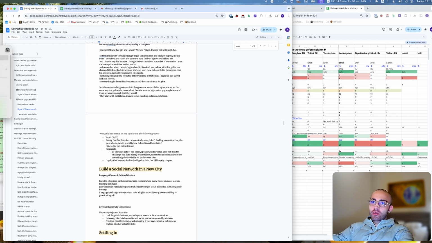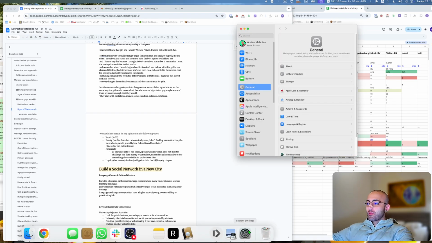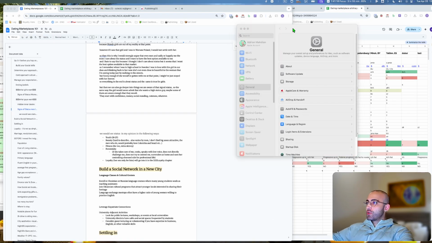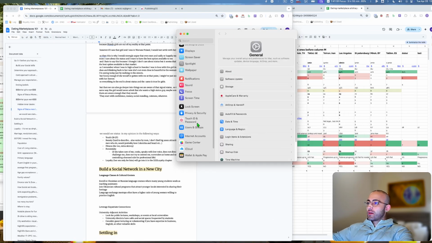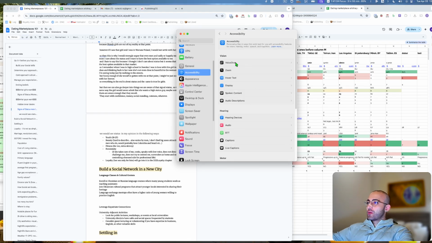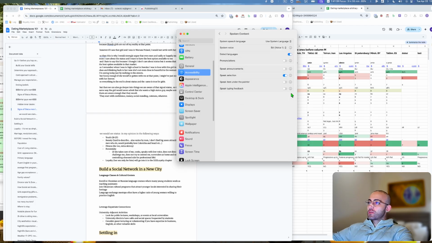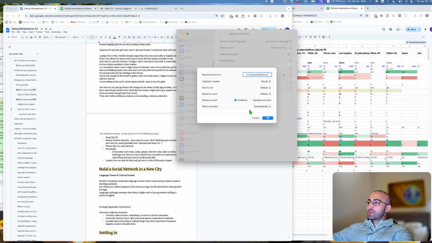You go to settings, and here you have accessibility. There you go. You go to spoken content, then you go to speak selection, right? And you can set whatever you want. For me, it's command option S.